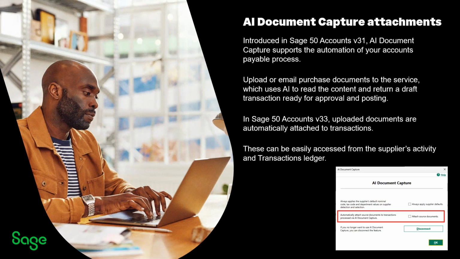Now, when we demonstrated this AI document capture prior to version 33, the most common bit of feedback we would receive on that is, why does the invoice that I've uploaded, or the credit note, not automatically attach to the actual transaction itself? You can do it manually, and it's a quick process, but why does it not do it automatically? And this is the big change in version 33 for AI document capture. It will automatically attach that for you. So again, saving you time.